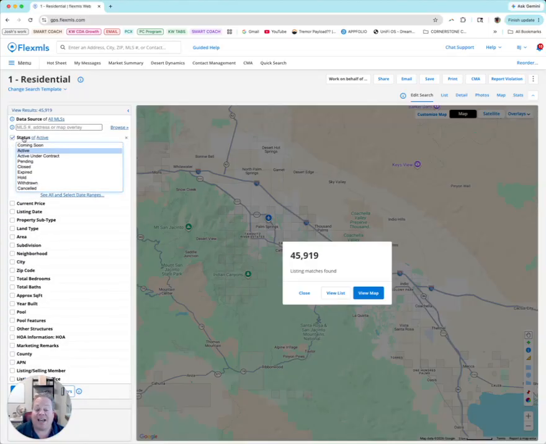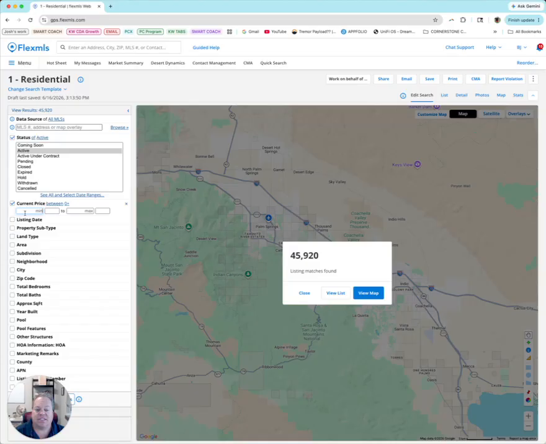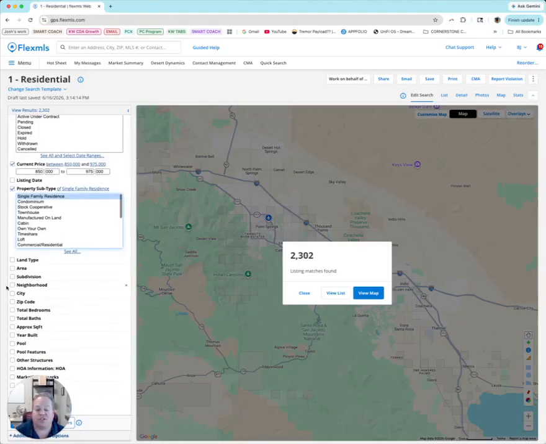The status is active, so we want to search for active homes in whatever the client's price range is. Let's say they're in the 850 to 975 price range. You can see that our results up here refresh to 3,190, and now we want to only look at single family homes. How many single family homes? 2,302. What's concerning to our clients is the number of bedrooms; they have to have at least a 4-bedroom home. You can see that as we're putting in the criteria, the number is dropping.